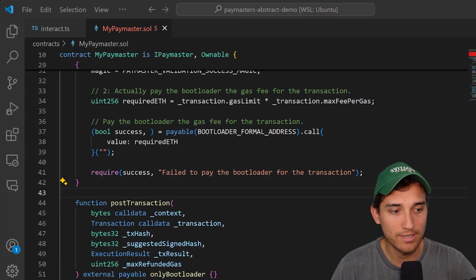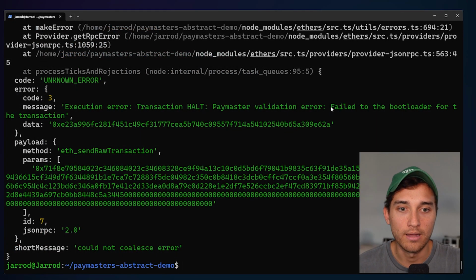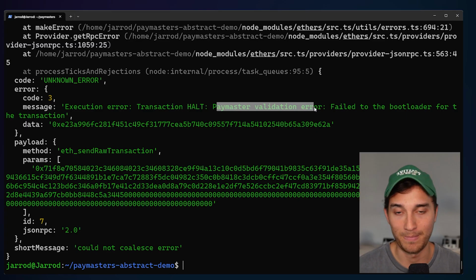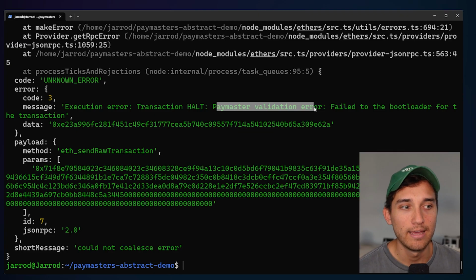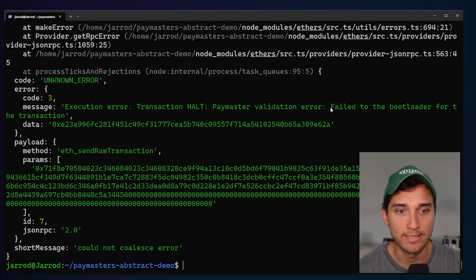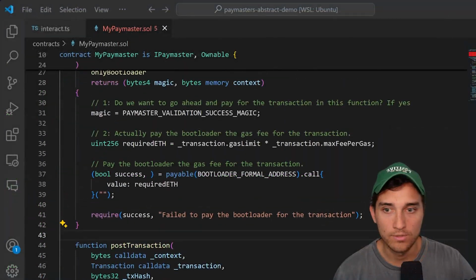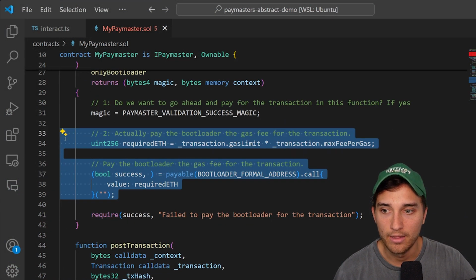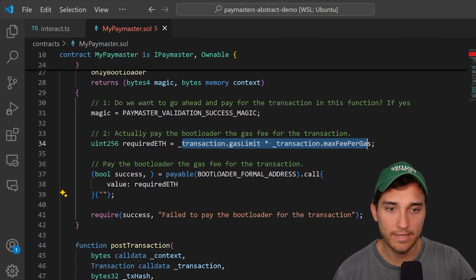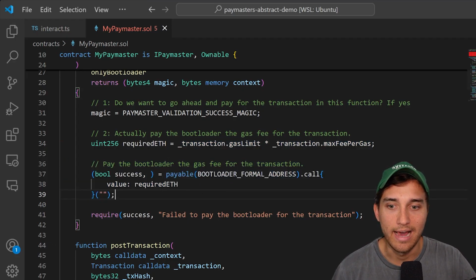So basically what this means is the paymaster tried to pay the bootloader, right? It validated it, and it said, yep, I'm agreeing to pay the fee for this transaction. So I'm going to go ahead and send the required gas fee on line, if we swap back over here, on line 34 to 39 here, calculate the amount of ETH we want to and send that amount. However, our paymaster smart contract doesn't have any funds to send the bootloader. So it's trying to send it to the bootloader, but it doesn't have any money.